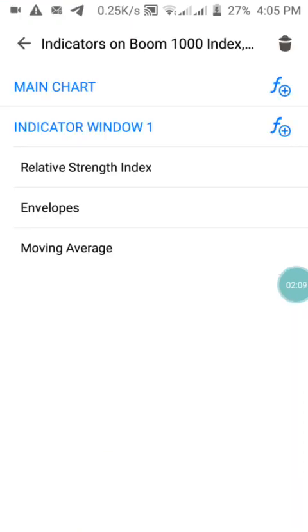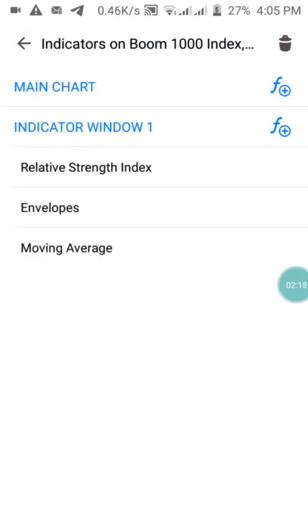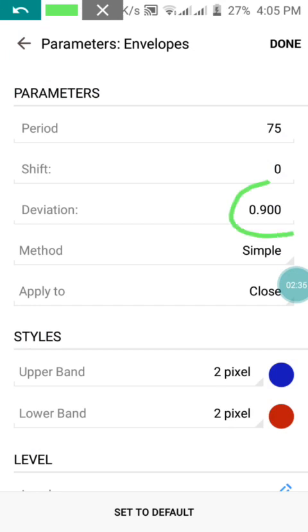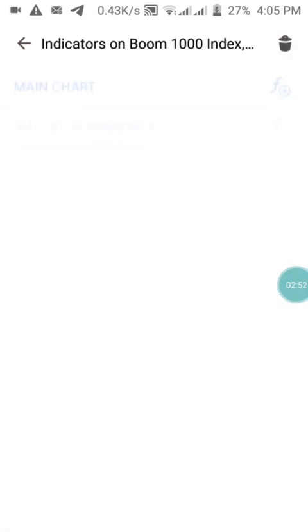So now let's check out the second strategy. You are going to add your envelope by clicking on this spot again, then click on this FX and search for your envelope. Inside your envelope you have your period of 7.5, and you have your shift to be 0. You have your deviation to be 0.900, and your method to be simple. You have apply to be close, and you have your upper band and lower band in this color. You can choose any color of your choice if you don't want to use this particular color. Then you press done.